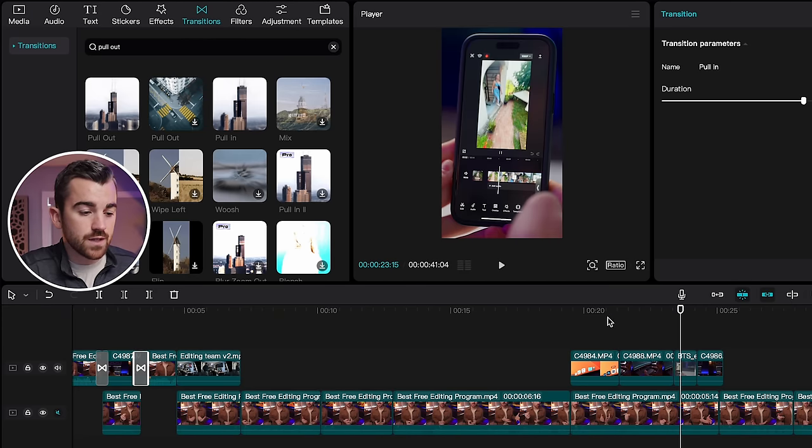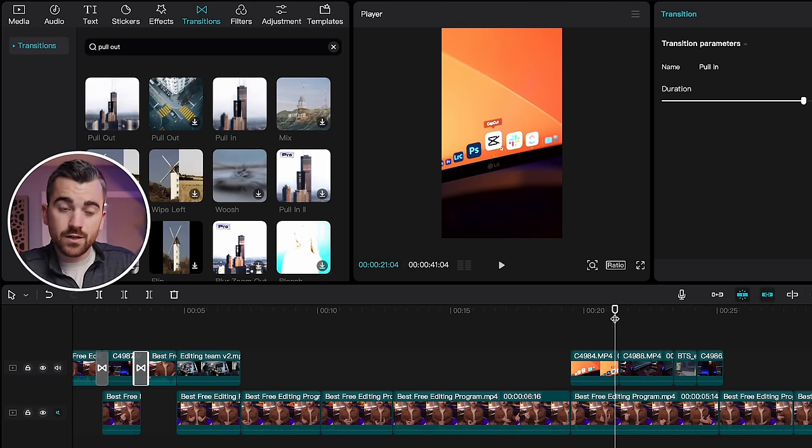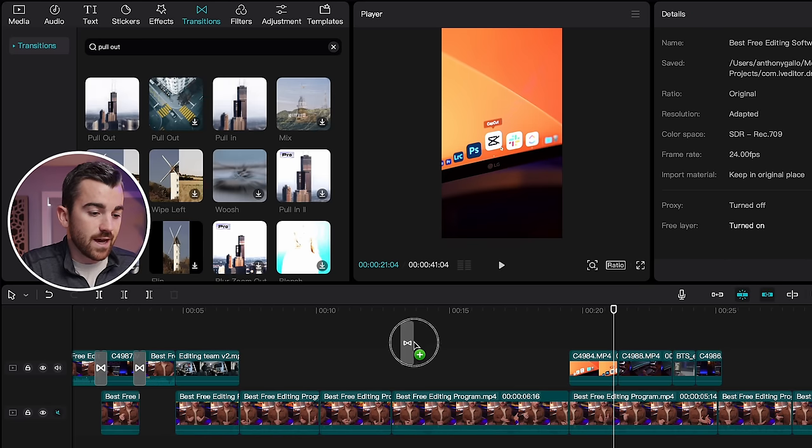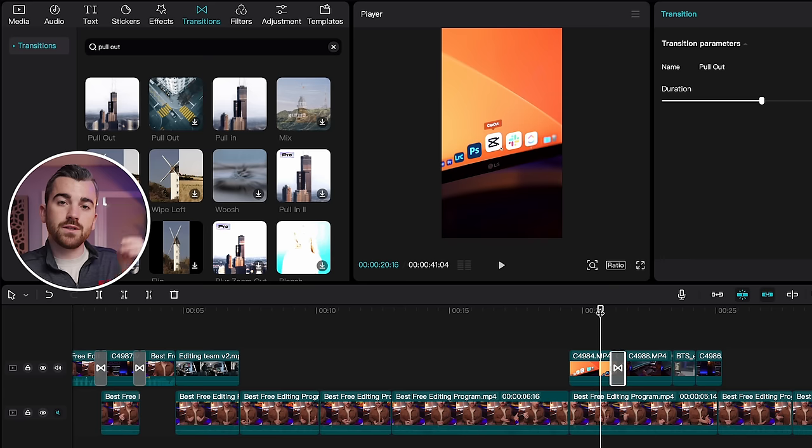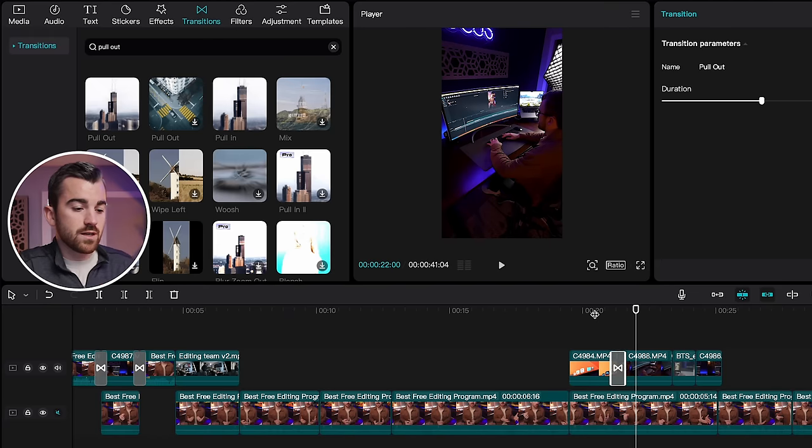So rather than using the pull in transition, which zooms in, we'll do the opposite. I've already searched for it here, but it's the pull out transition. It's the opposite, so we'll drag that on. You can see this kind of naturally falls in motion with the movement of the clip. See, we've got that nice subtle zoom out, which I think looks really good.